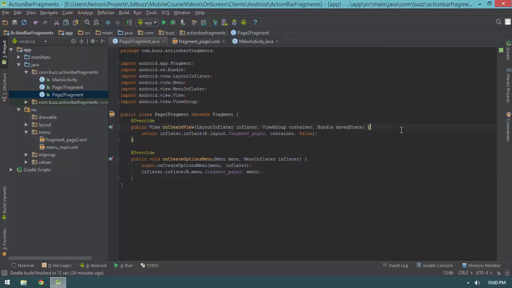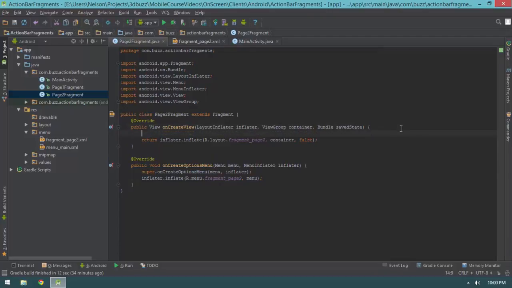So to do that, up here on my onCreateView method, I'm going to say setHasOptionsMenu, and I'm going to specify that as true. By doing that, Android will now query my onCreateOptionsMenu and use whatever items that I added as the menu items for this fragment. So now I can go ahead and hit play, and I can test out my code.